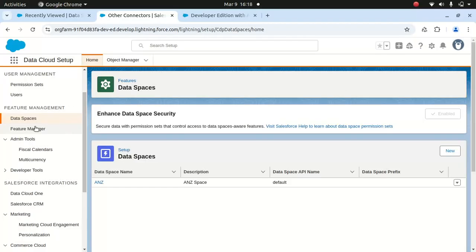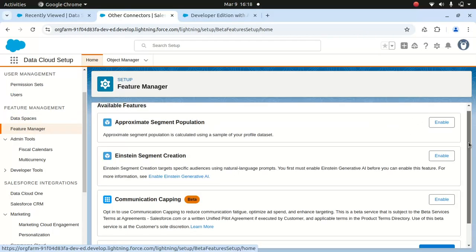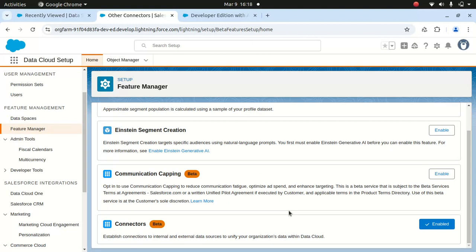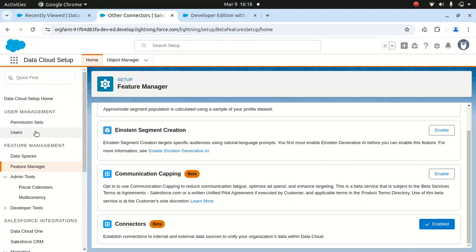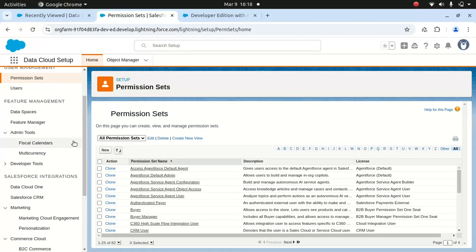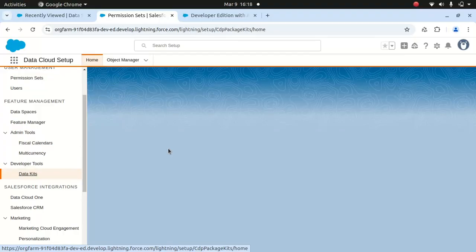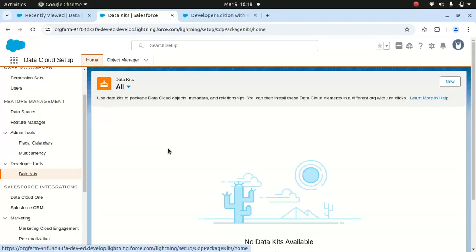Then you have the feature manager, where you can enable, disable, right? Segment populations and that kind of stuff. Connectors you can enable, establish connection. So I have to enable it. That's why you got that message. And then you have permission sets and users, the usual stuff. And if you want to talk about developer tools, we have data kits. Remember, I talked about data kits for bundles.